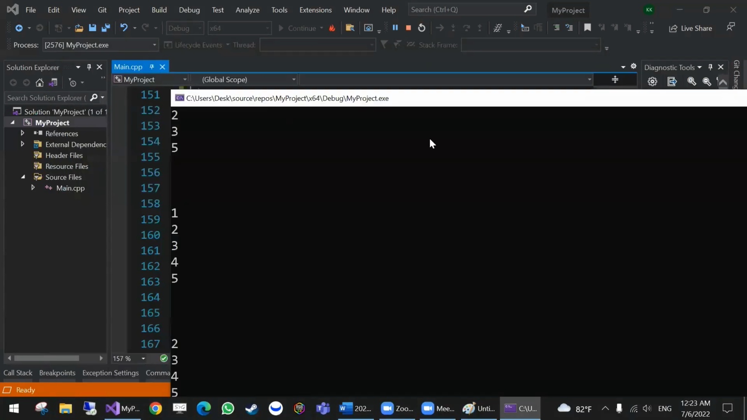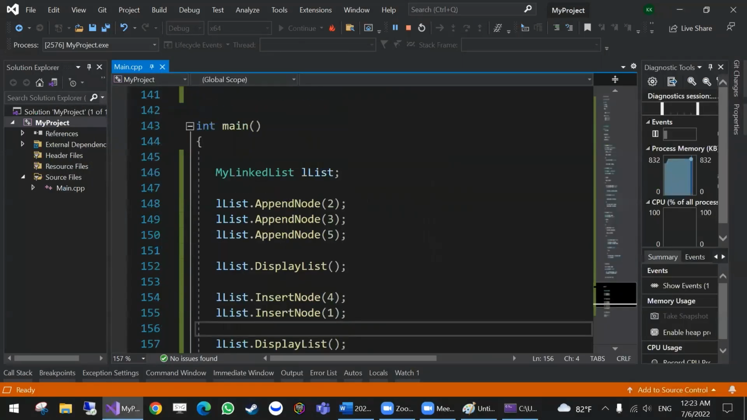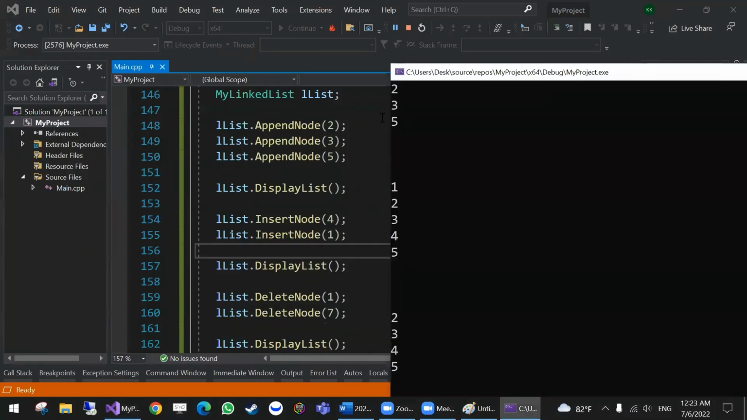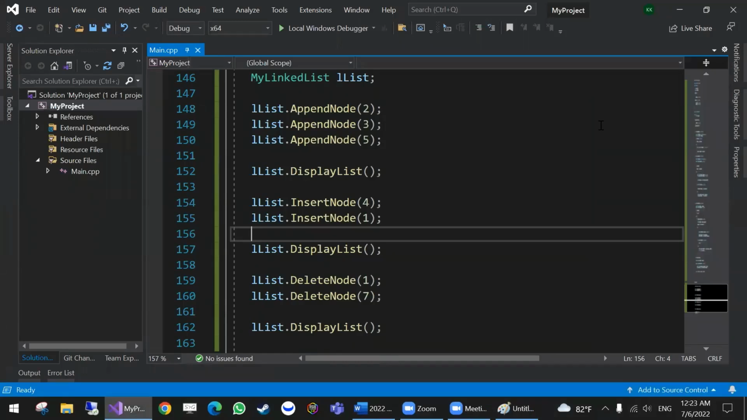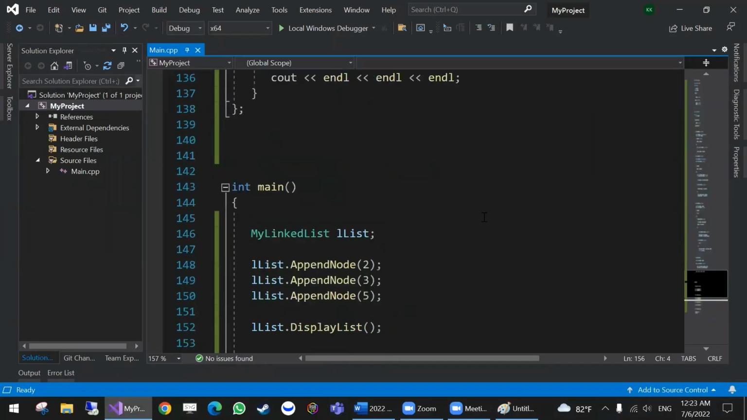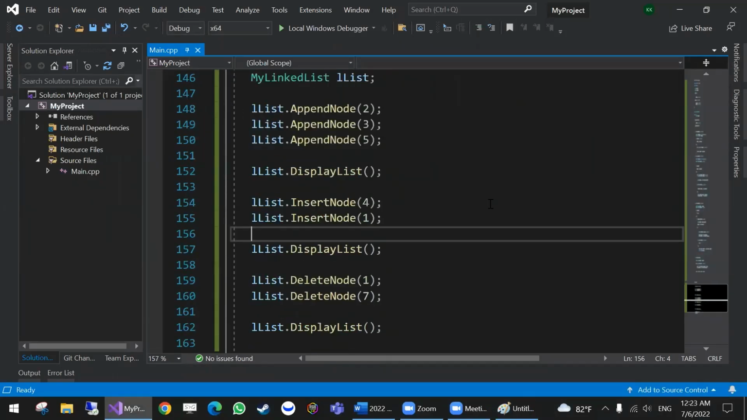So when I appended 3, 2, 3, 5, then I inserted 2 nodes, the 4 and the 1. So now it becomes 1, 2, 3, 4, 5. Then I deleted 1 and 7. So 1 has been deleted, 7 doesn't exist. The last thing you need to know about this is destructing the node.